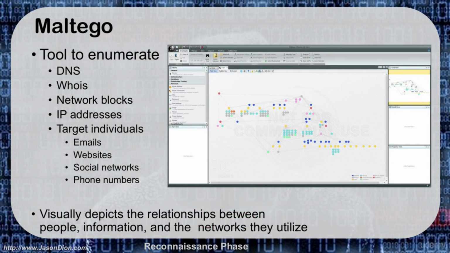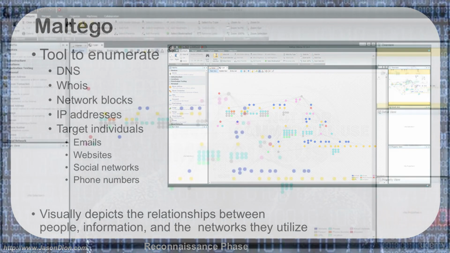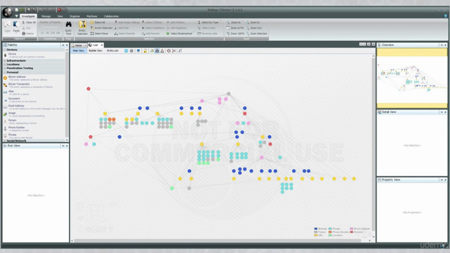And finally, we get to Maltego. Maltego is a graphical tool that allows you to do some basic enumeration and reconnaissance. It kind of combines some of our step 1 and step 2 steps of the hacker's methodology. Some things we can do are DNS, whois, we can search network blocks and IP addresses, and we can target individuals. Now the thing I really like about Maltego is it does a really good job of visually depicting the relationships between people, information, and the networks they utilize. So for example, as I'm starting to build a network map based on all the enumeration I'm doing, I can start putting that in and start getting a feel for what it looks like. Maltego does a great job.